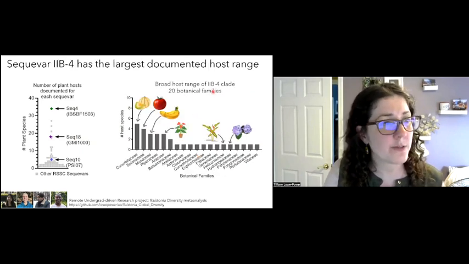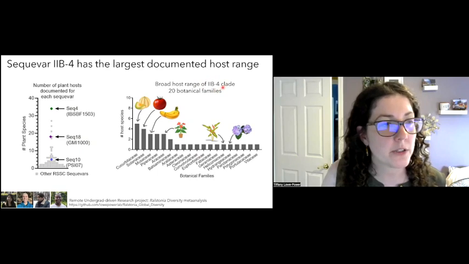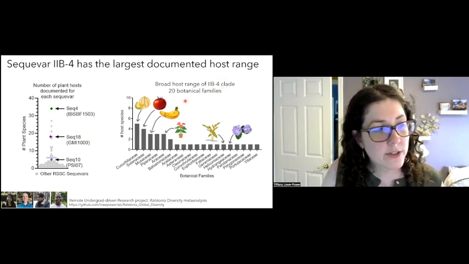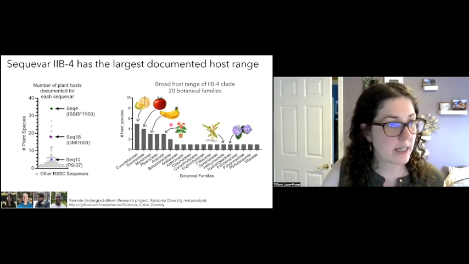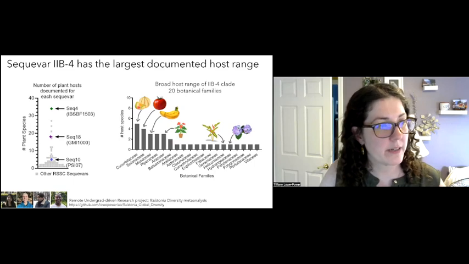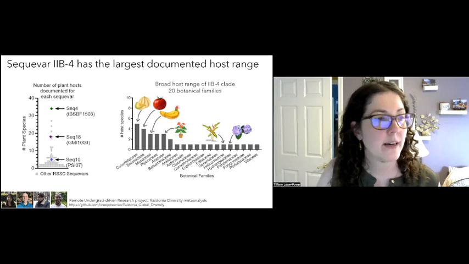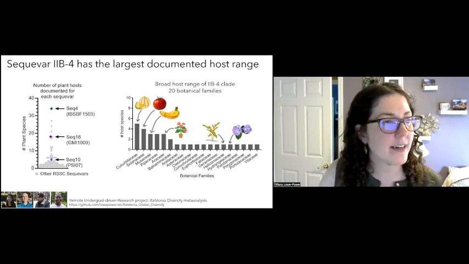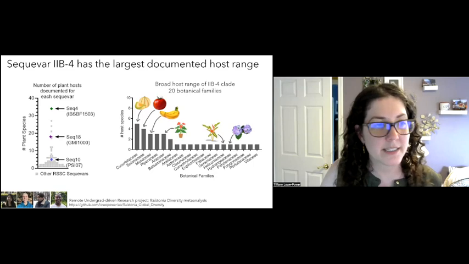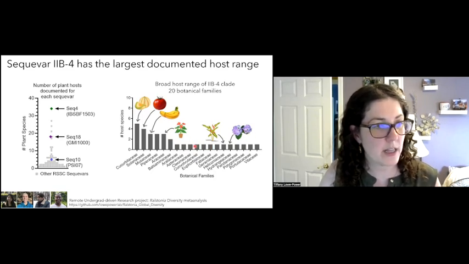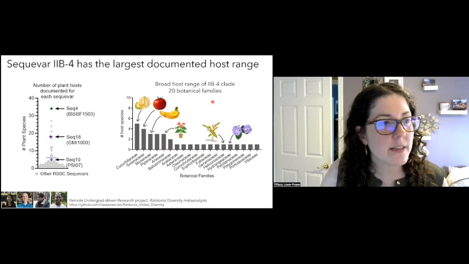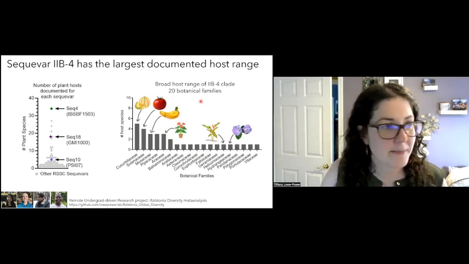But if we look at this sequivar 4 group, which we can also call 2B4, these strains have been isolated from plant species in over 20 botanical families. And we're showing some of them here. We've got cucurbits, the melons, the solanaceae like tomato, musa, banana, and plantain, some monocot ornamentals, a whole bunch of weedy things and ornamentals found throughout this long tail.